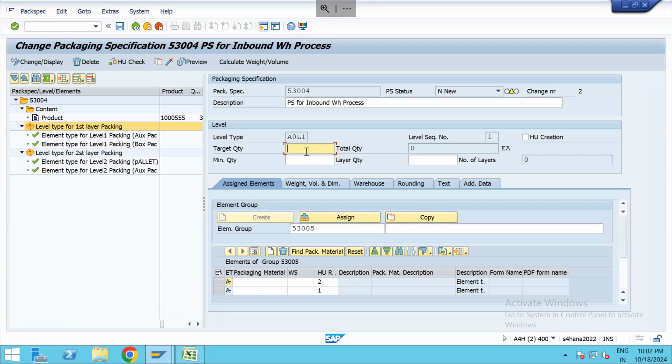So here, how many quantities would you like to pack? Target quantity. Then what should be the minimum quantity? Then here you see layer quantity, what these all mean. Target quantity means in this level one, how much quantity you would like to pack. So let's say I will say 5 quantities I would like to pack. Like this it should form 6 boxes.